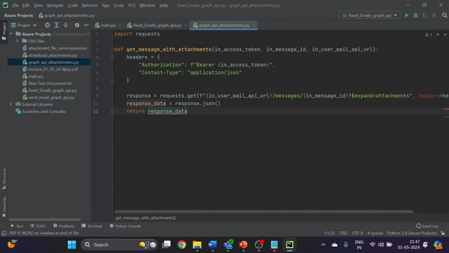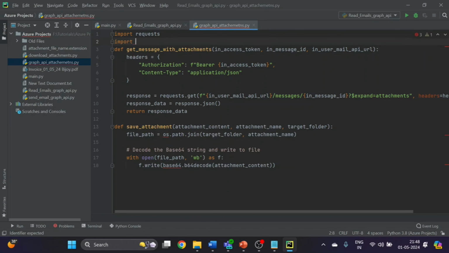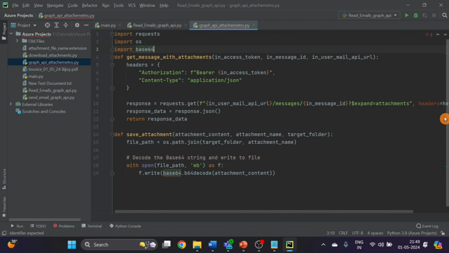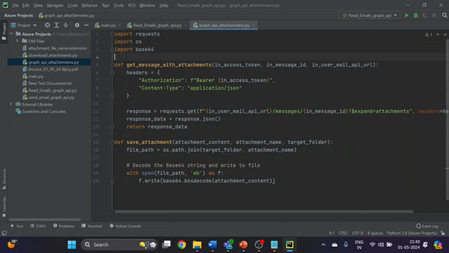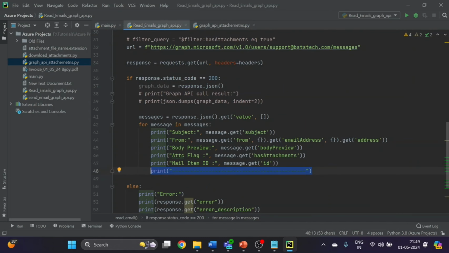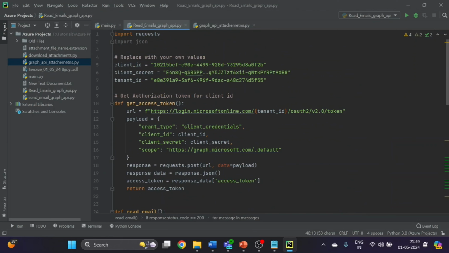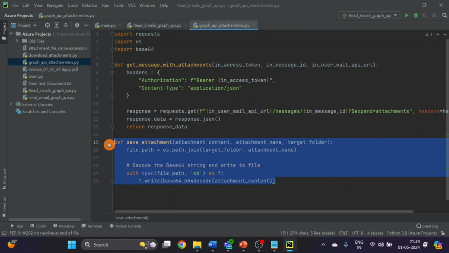Now, second method is that once we have taken the attachment, we have the attachment and response data. We have to save that attachment. I have to import OS and I have to import base 64 as well. If you want to pass these libraries as parameters and you want to import, keep all the imports in the same file, that will also work. So here we are saving attachments.